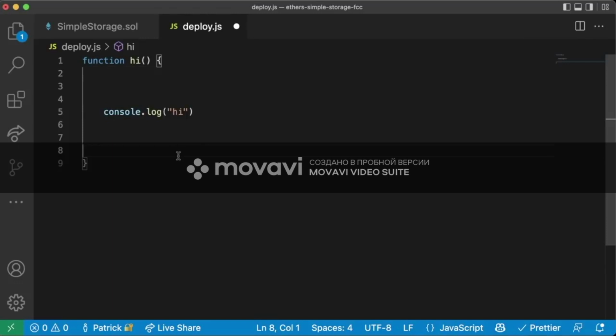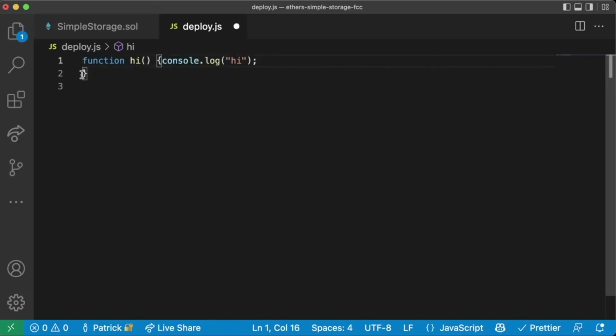if we come back to deploy.js and we hit save, it should format to look a little something like this now. And if we go ahead and do something like this, it'll reformat to look like that.